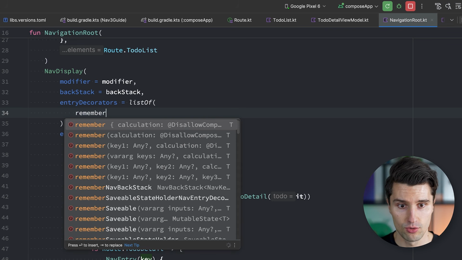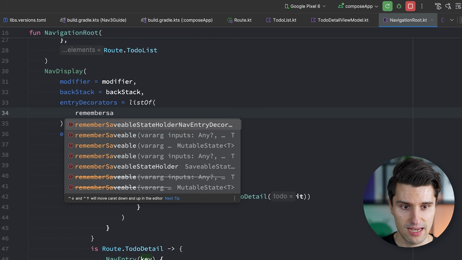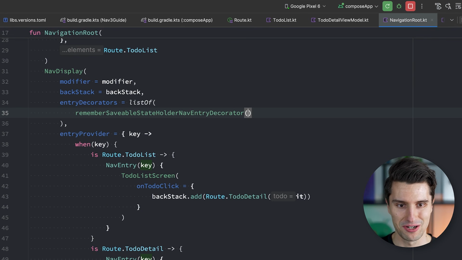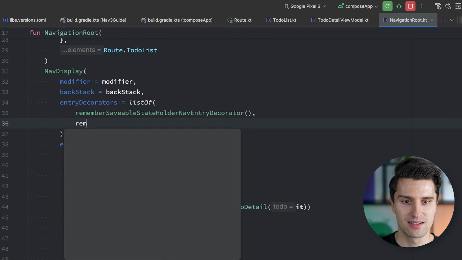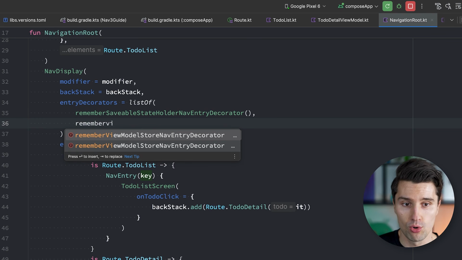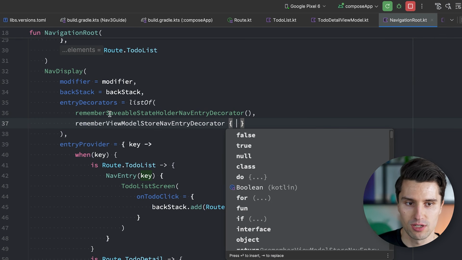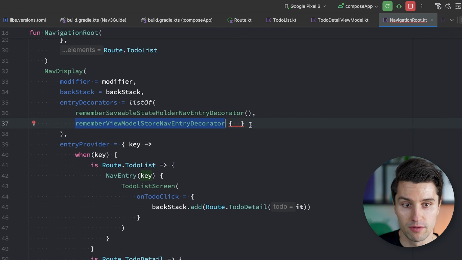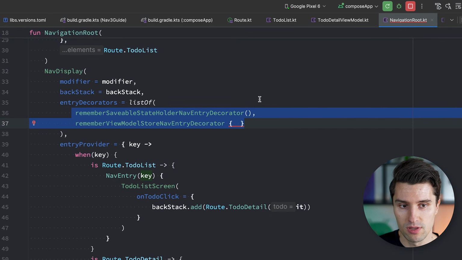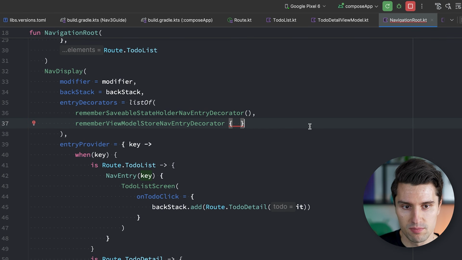This is on the one hand, remember savable state holder nav entry decorator, very long word. And on the other hand, remember view model store nav entry decorator. So this one is, for example, the one that will make sure that view models will be scoped properly. And we simply need to add these decorators here to the nav display in order to enable this behavior.